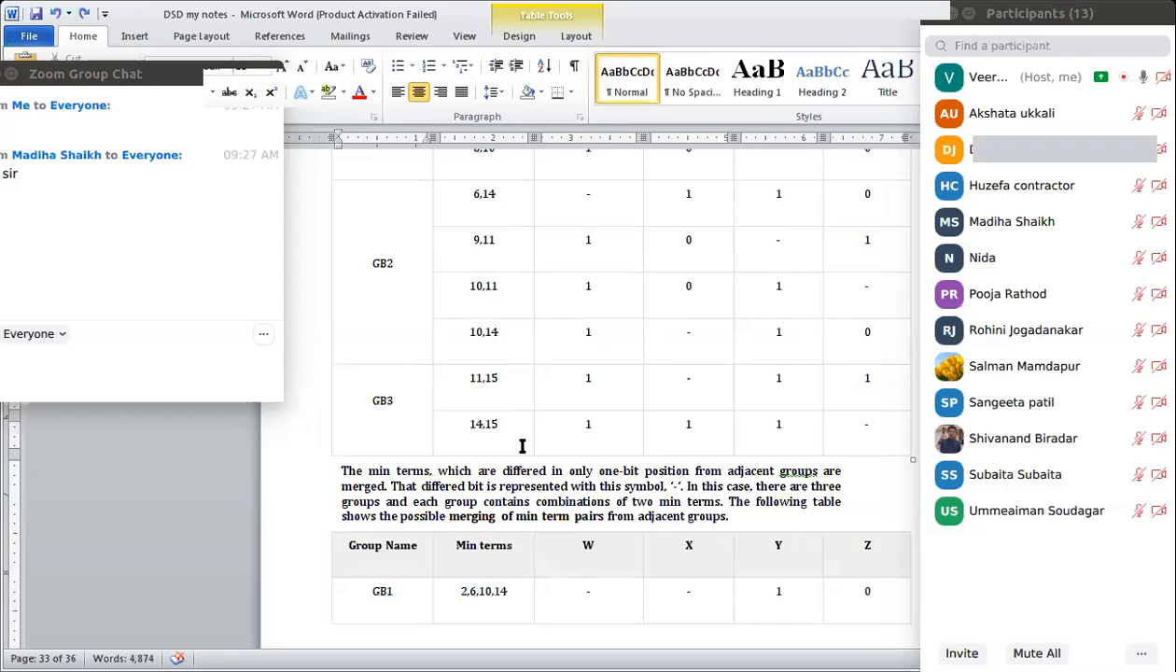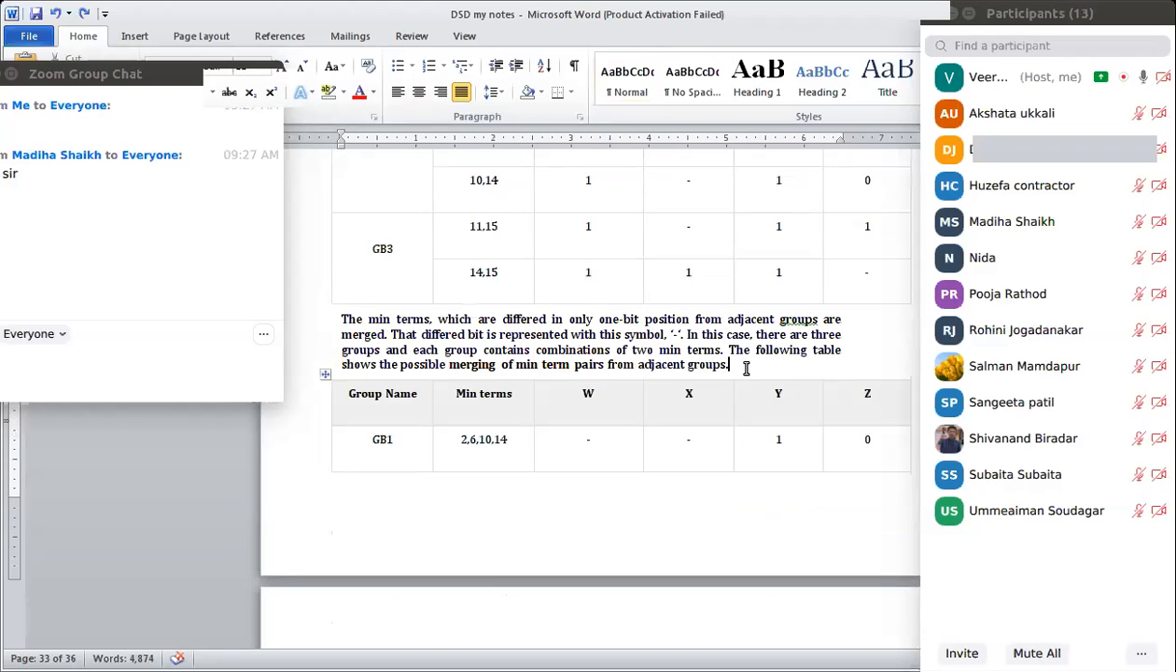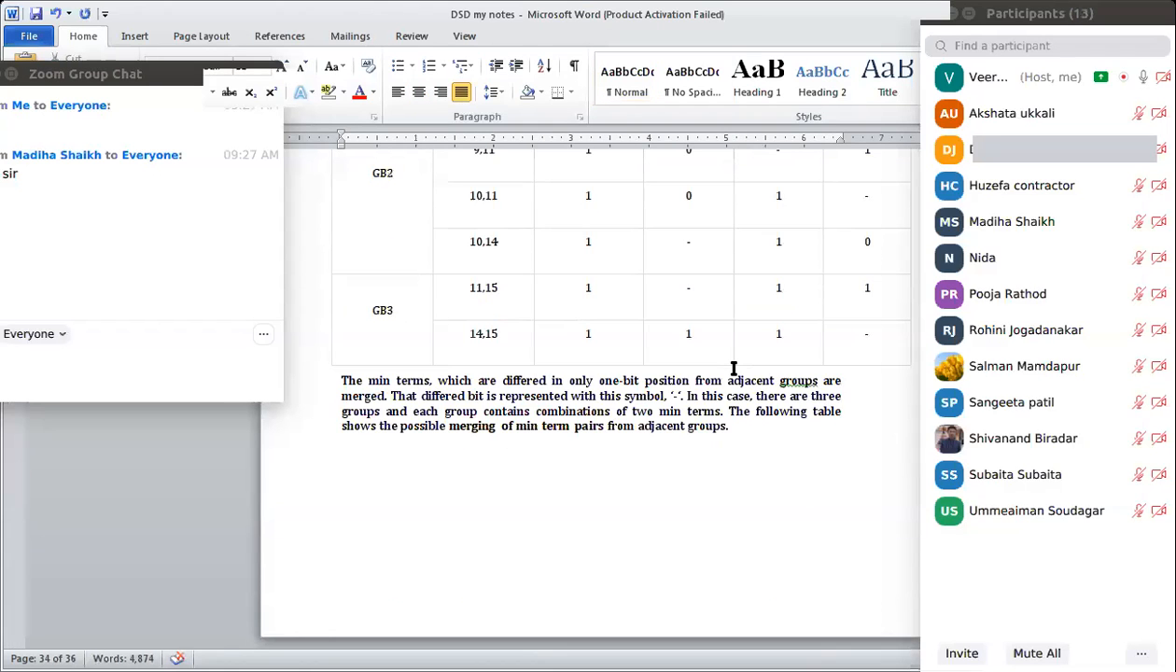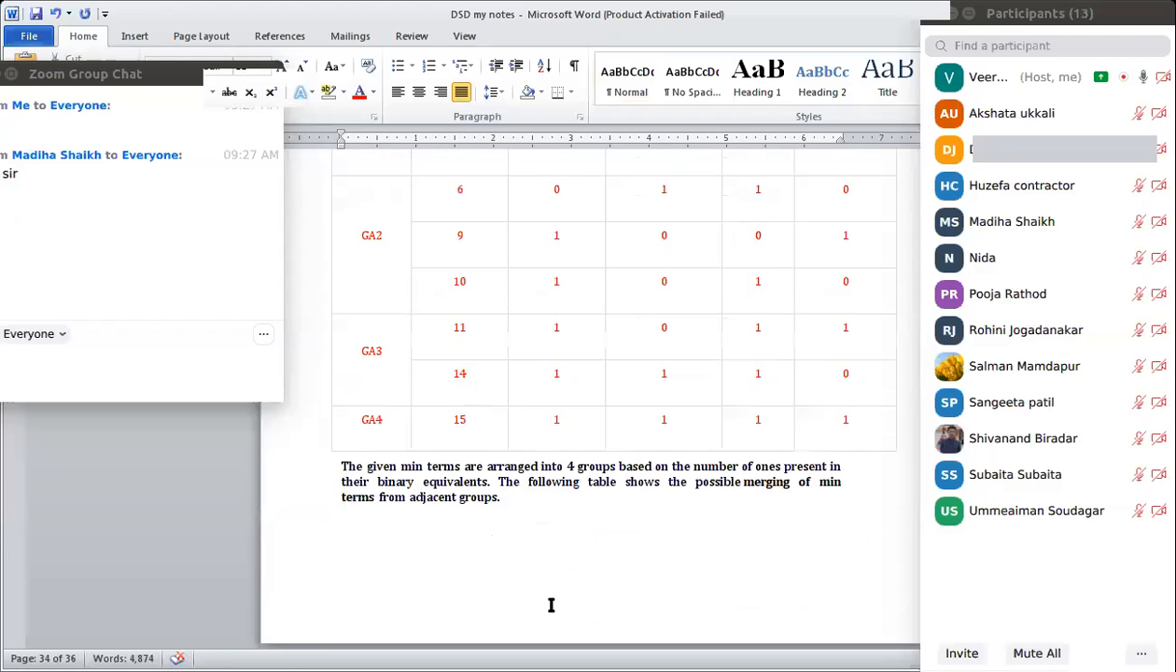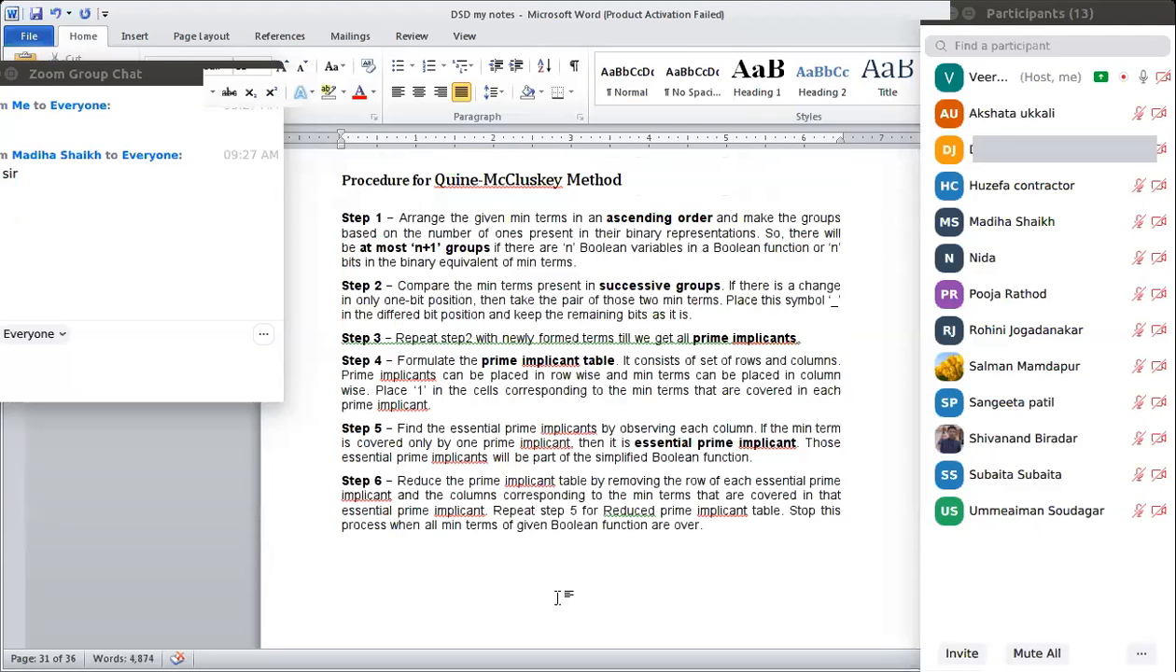This is the second procedure. Okay. Now what I will do, I will repeat. Let us see the procedure. Understood the second step? Hopefully, I hope you have understood.